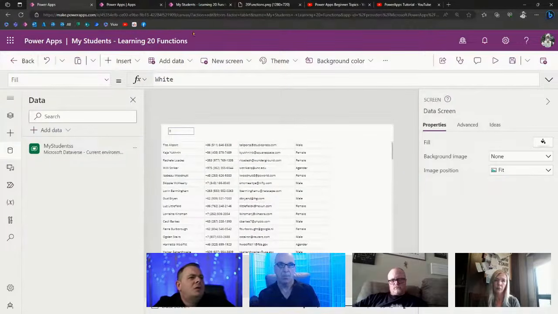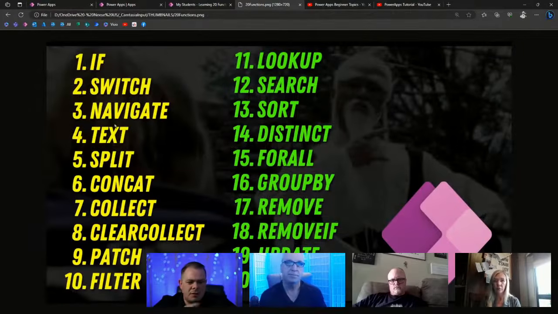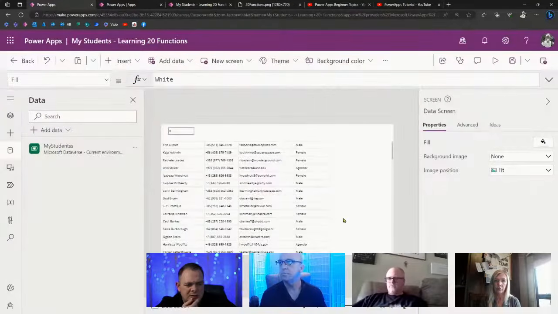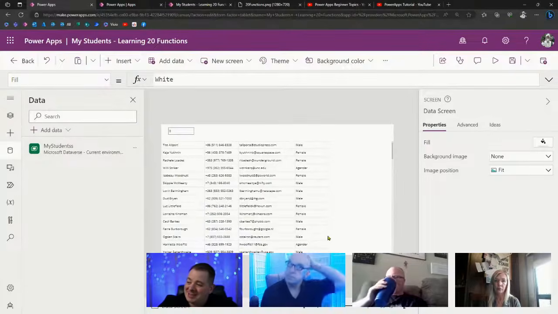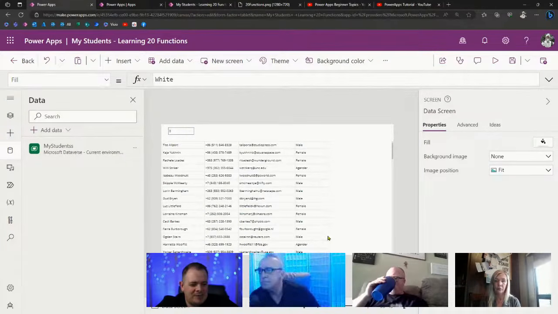Okay, so let's look at the functions here. So text. Let's look at text. Text will take a value and turn it into text. If you have a number and you want to treat it as if it's a string, you can use the text function to do that.